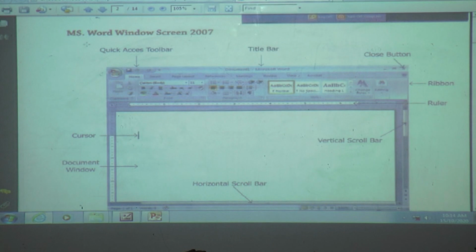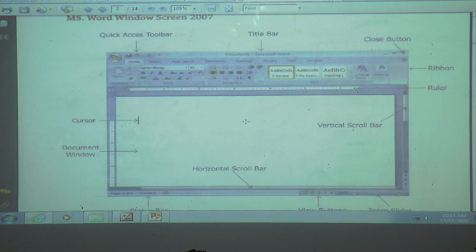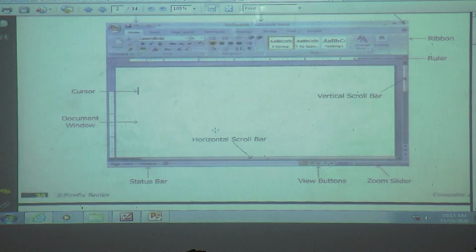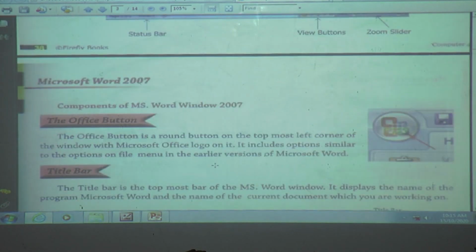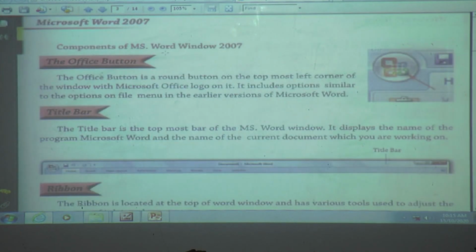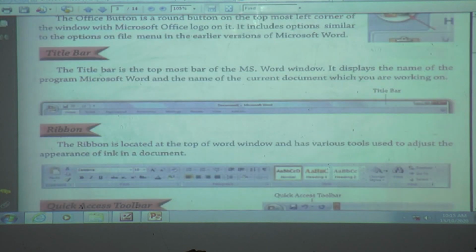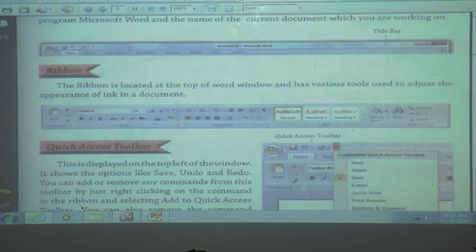Next, the Word window screen, means how it looks and what its name is. We can say components of MS Word. That also we discussed. Next are the components of MS Word. What is the use of the office button, title bar, ribbon, where is the quick access toolbar, and what is the use of the quick access toolbar.